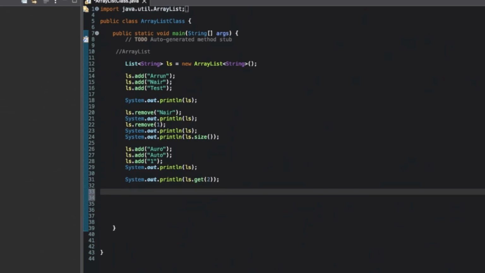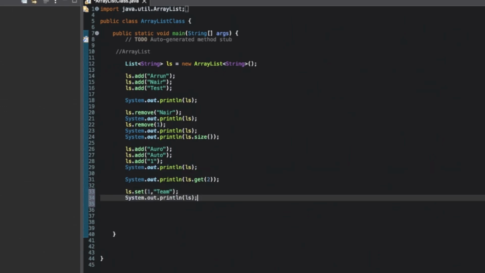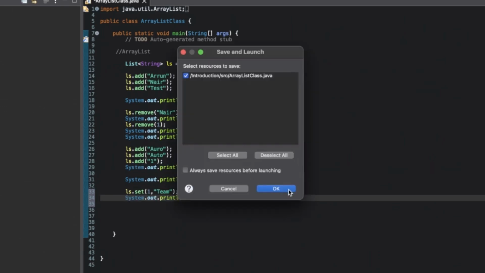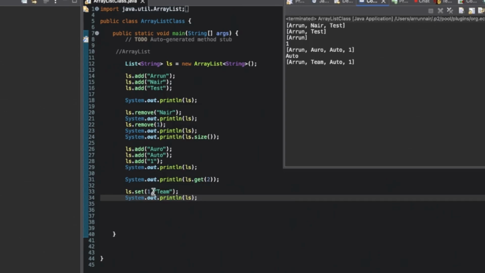For example, if I want to do ls.set, I will have to give the index at 1. I want to add a new value which is team. Okay, and let me print that again. Let's see if it is overridden or not. So Arun at 1, we override it and set the value as team. Okay, so this is how it works.